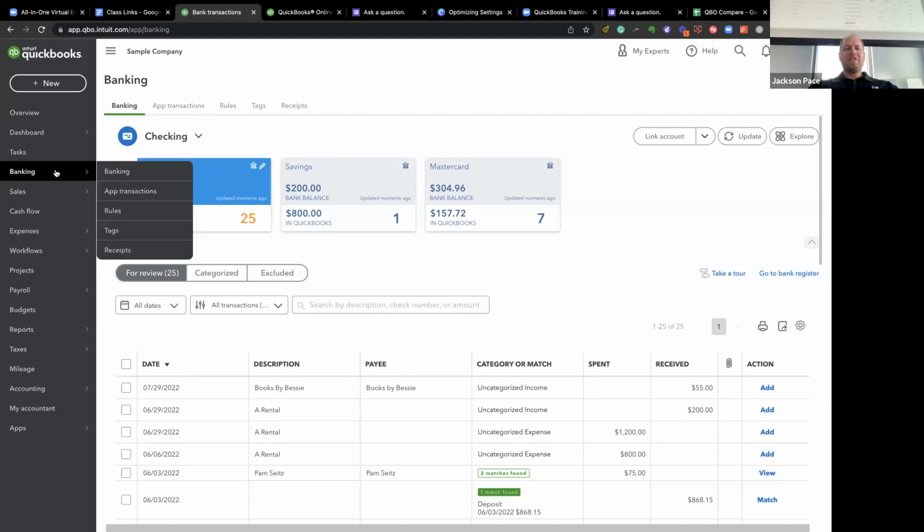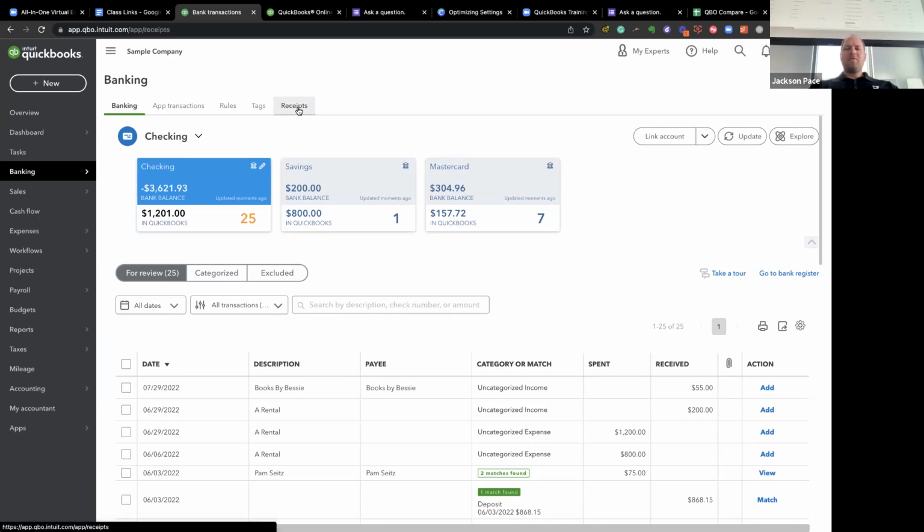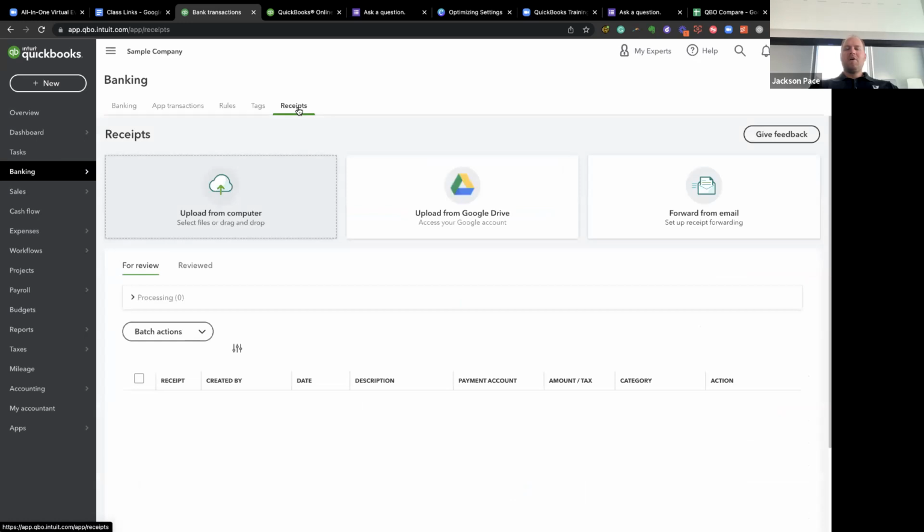You can see on the banking tab up here along the top, we're on banking, but there are also these other tabs up here. Sometimes it's hard to see what's going on because they don't stand out that well. But if you click on the receipts tab, what employees can do is give you the receipts if you want to scan them in to QuickBooks. So there are a couple different ways.